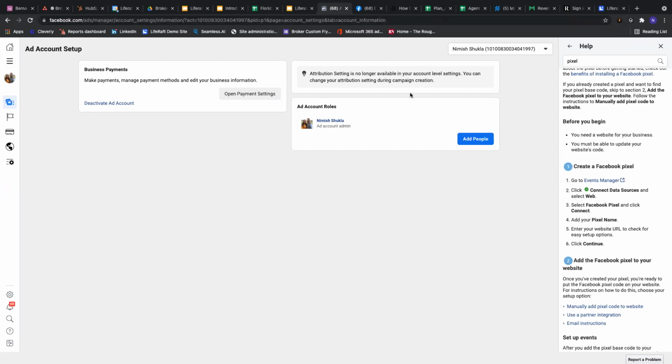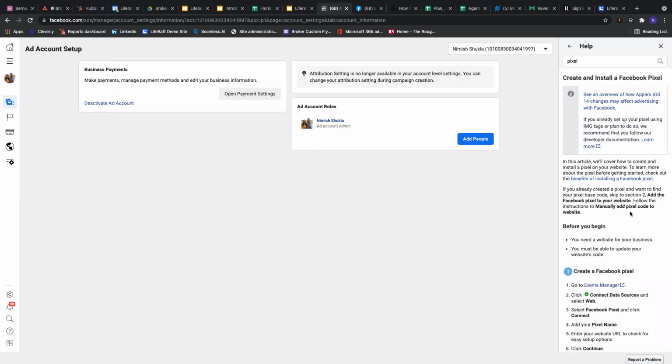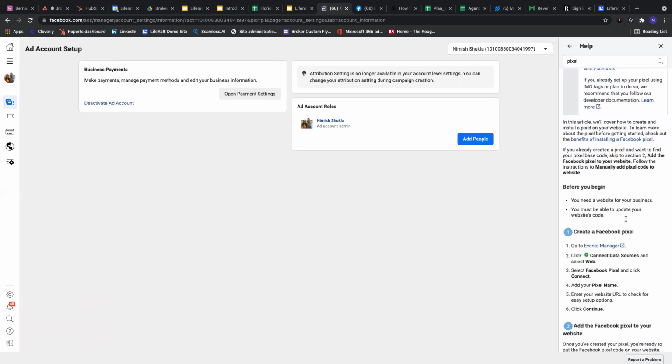Now, to actually get your pixel set up, which is the first step, as you remember, what we need to do is install a Facebook pixel on our websites that is going to enable us to track users as they go through the process on our website. Before you can run any ad that is pixel driven, you have to get that pixel set up. What that entails is getting the code off of Facebook and then putting it into your website. It is pretty easy to do.